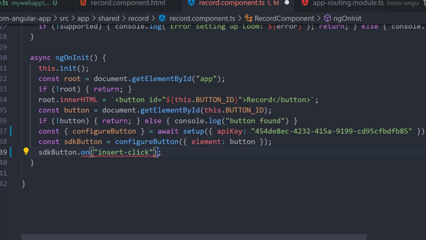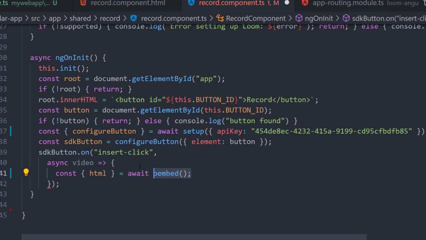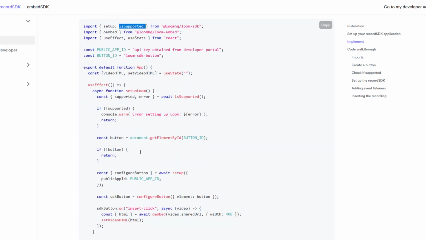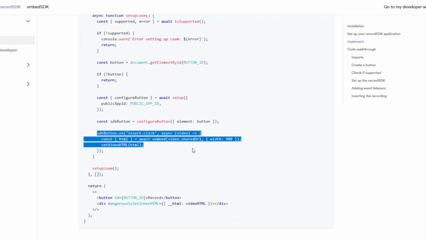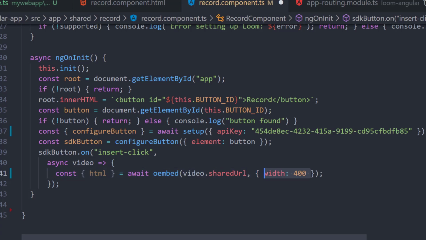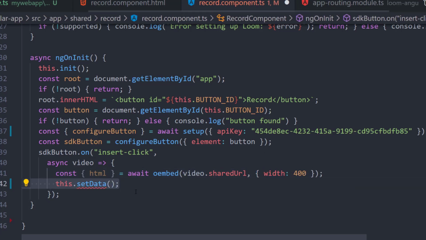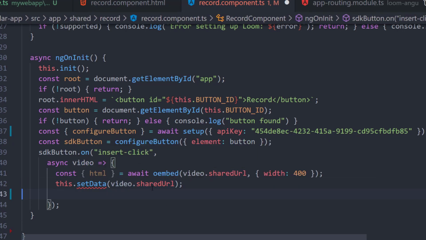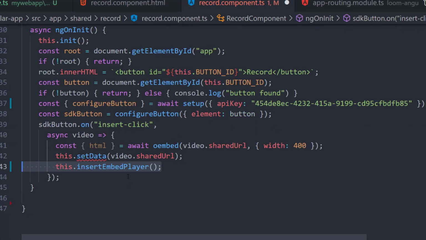So as soon as the SDK button has been clicked, that means the video has been generated. But what I want to do, remember, I want to take that shared URL and save it inside my Firebase database. As you can see, there are no changes I have done to their code. I've followed their code up to this point. But from now on, as soon as the video is generated, I want to save this. So I'm going to call a method this.setData, and I'm going to pass that shared URL to the setData function here.